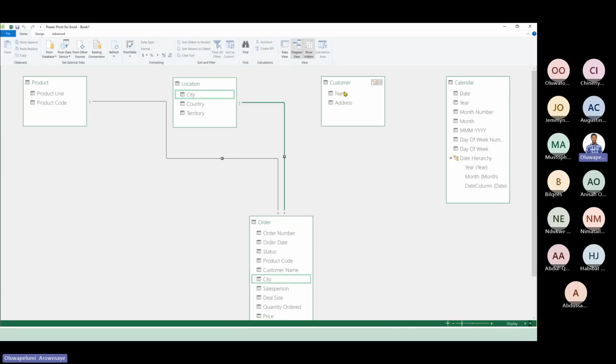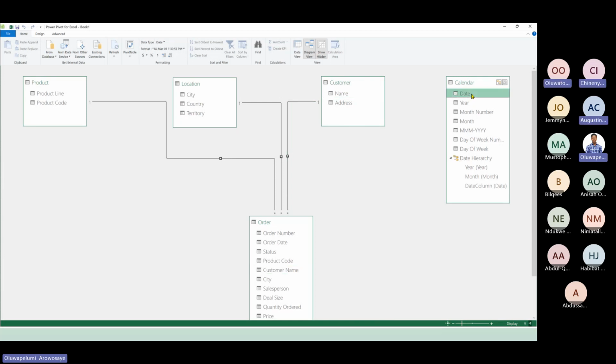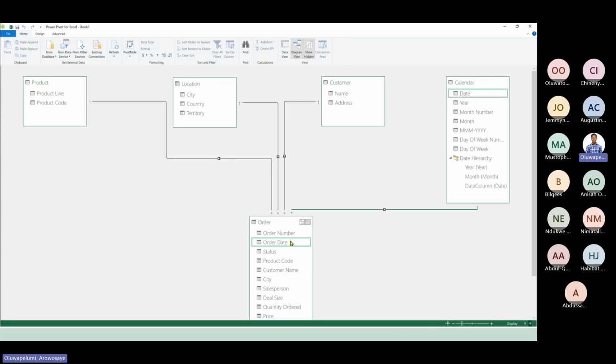So for customer, we drag what? The name. And for date, calendar, we drag what? Date. The Date to orders order date. So now, whatever you are doing in Power BI, we can do it now. And if you notice, you will have a one-to-many relationship, which is the ideal one.